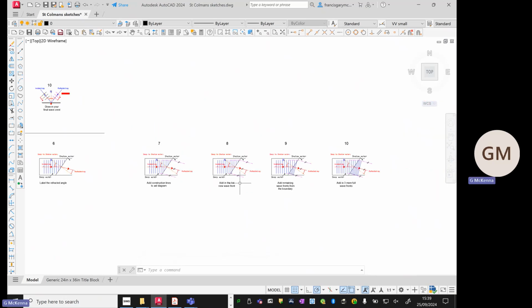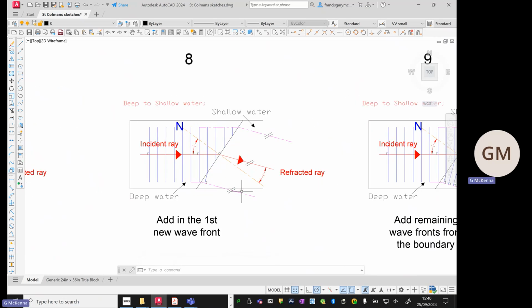Now, moving on to stage 8, we're now going to try and draw in our first new wavefront. And again, we're just going to take this in a number of stages because this is where it gets tricky for students and they tend to make a complete mess, quite frankly.